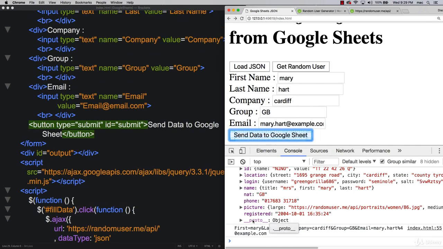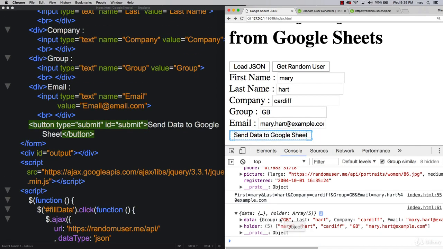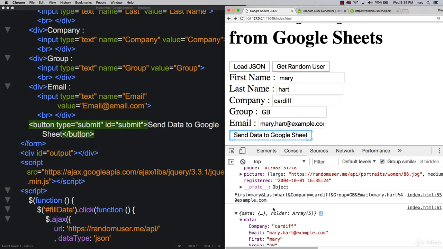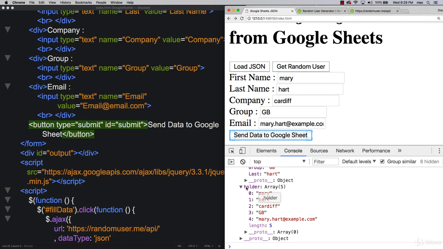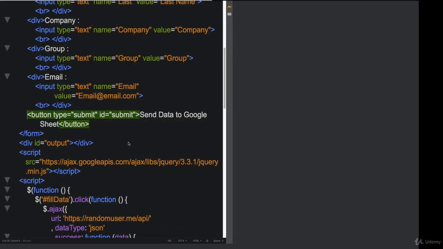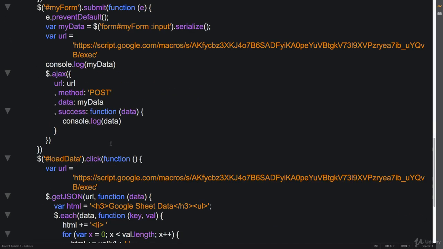When we send it over, we see that we get a response back. We've got the data that we submitted being retrieved back to us, as well as holder, which was a representation of that array that's actually deposited into the Google Sheets. So it was important to retrieve that information back, more for testing than for practical use within the application.